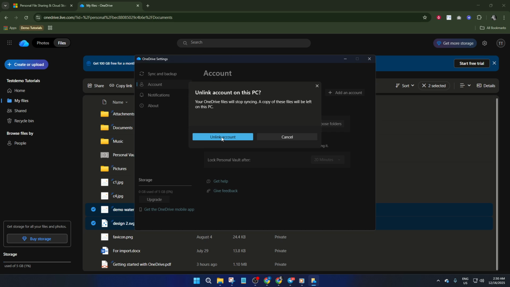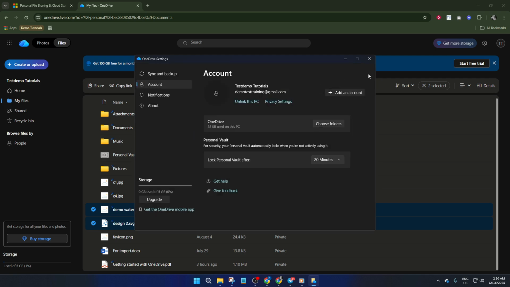Now, if you want to go a step further and actually uninstall OneDrive from your PC, that's completely optional but easy to do. Just open your Windows settings, go to Apps, scroll down to Microsoft OneDrive in the list, and hit Uninstall. That's it, no more OneDrive on your system.